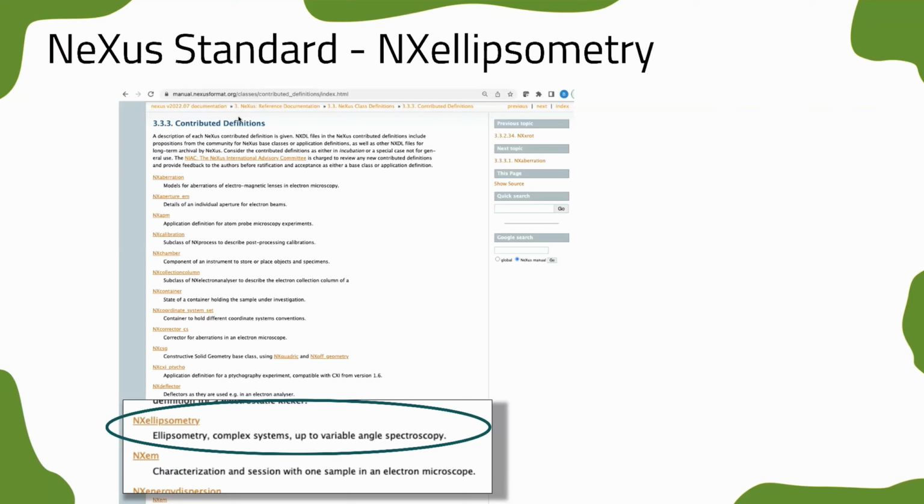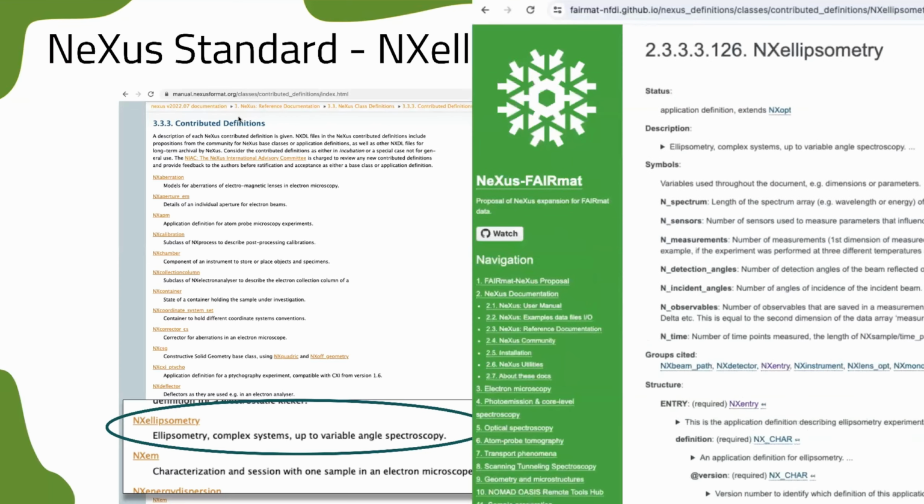Here, as an example, it's listed among the contributed definitions, because whenever you bring a new technique, the NeXus standardization body requires that this becomes a new contribution in an incubation phase. And after agreeing with the community, then it can actually become the standard. This is actually just what's happening with all the contributions we are now bringing to NeXus.